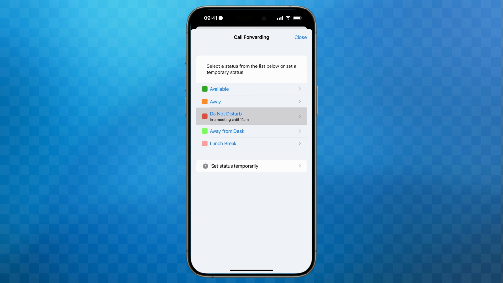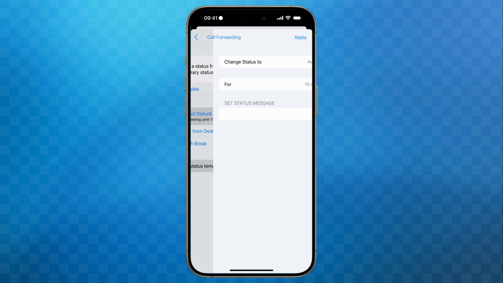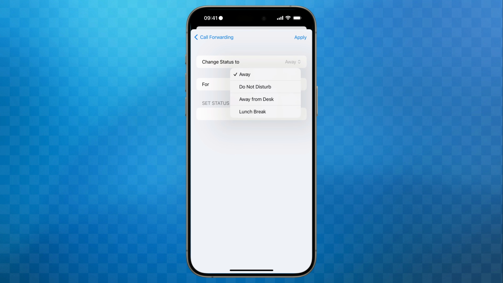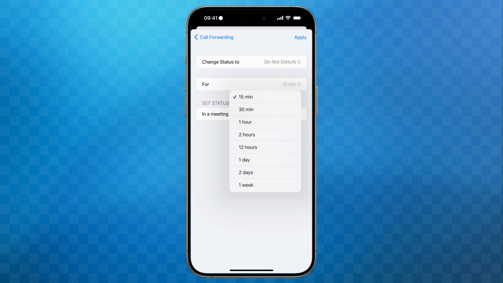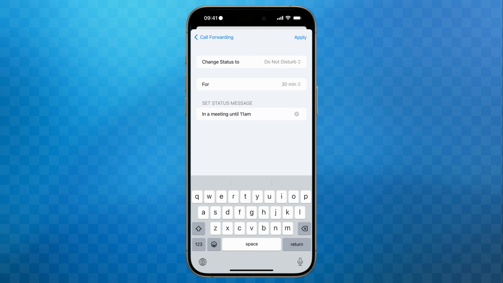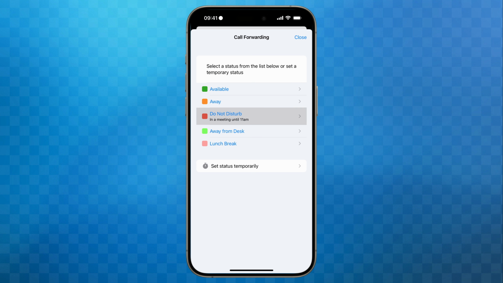The final option you have available is to set your status temporarily, ideal if you're in the habit of forgetting to change your status back after lunch. So we'll tap on this, change the status to Do Not Disturb and set a time period of 30 minutes. I can add a custom message here too if I like and then tap Apply. My status has now been set to Do Not Disturb and in 30 minutes time I'll be automatically set back to available. And that's it!